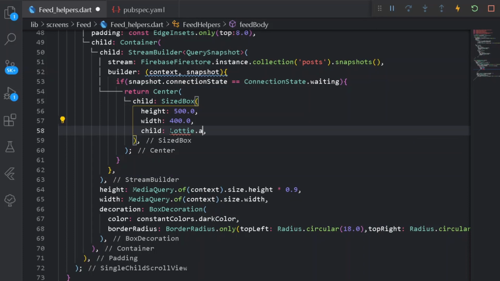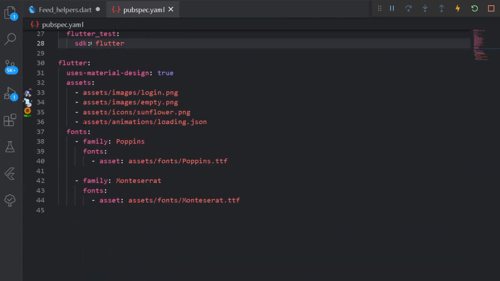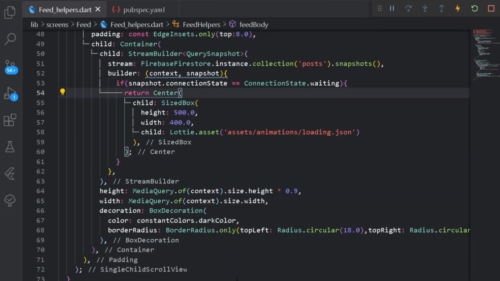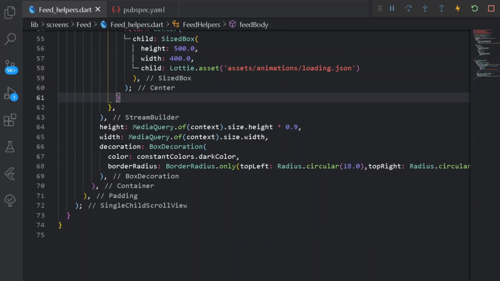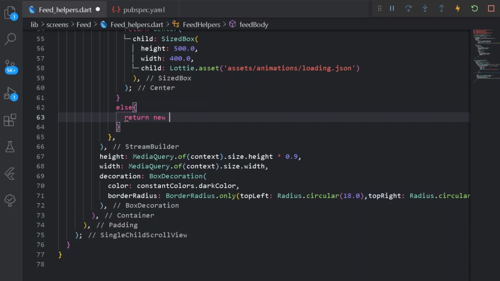Under Lottie I can have Lottie.asset, so let's import the Lottie. Alright, under asset we can simply paste the asset itself, which was nothing but the asset of animations. Let's check it up. Press Ctrl and S. If the waiting state is not waiting, we shall have our list view. So here let's have an else statement to return a new list view.